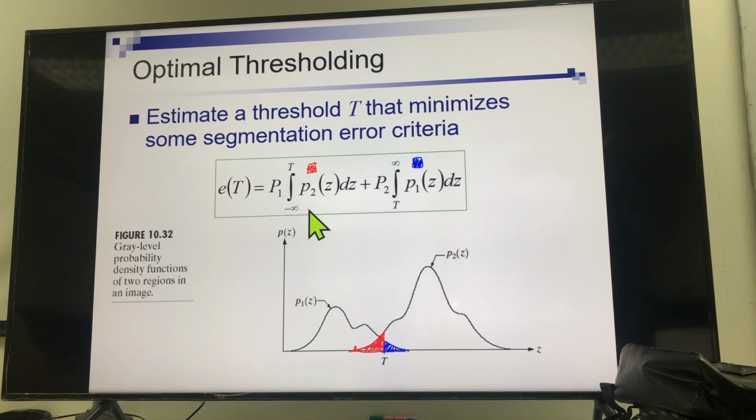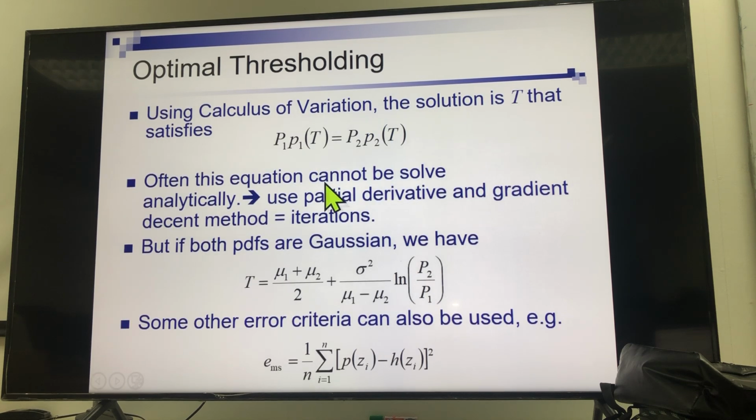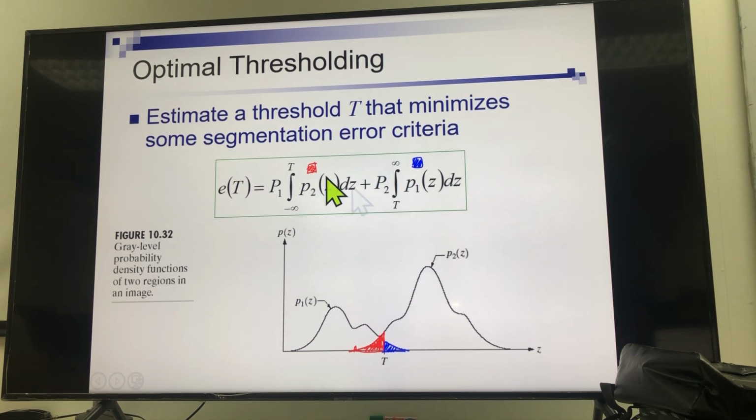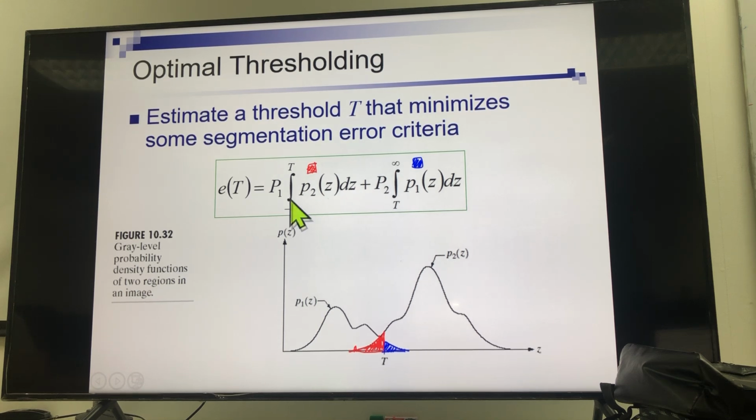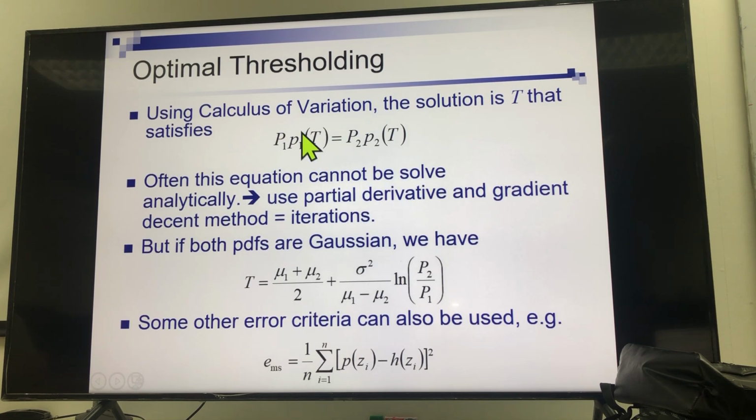How do we do that? We take the derivative with respect to T, set it to 0, and solve for T. In this case we assume P1 and P2 are known densities. This method is called calculus of variations. And to prove that, this is what we get: P1 times the probability of P1 at T equals P2 times the probability of P2 at T. This is the value of T that makes these two equal, and it will minimize the error.